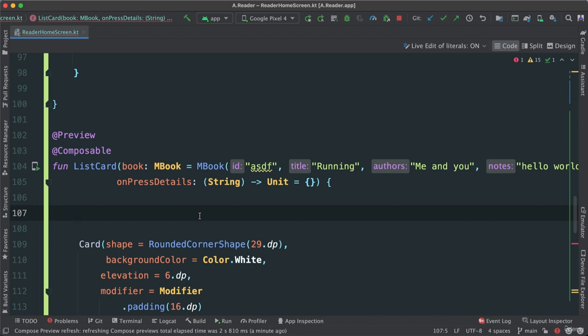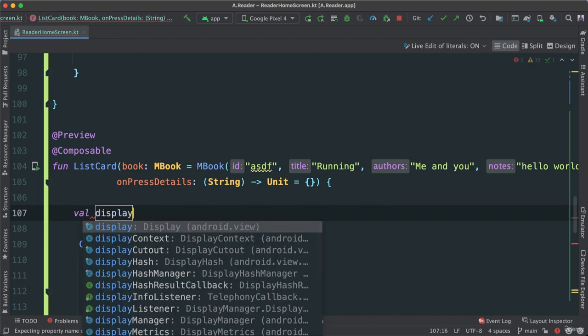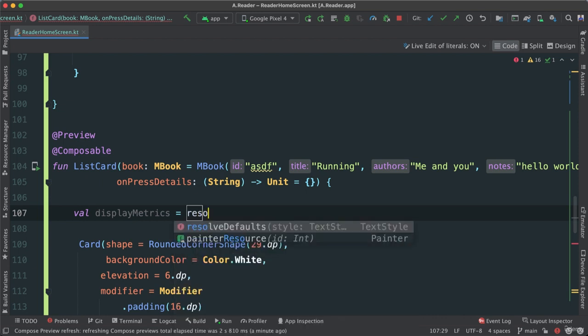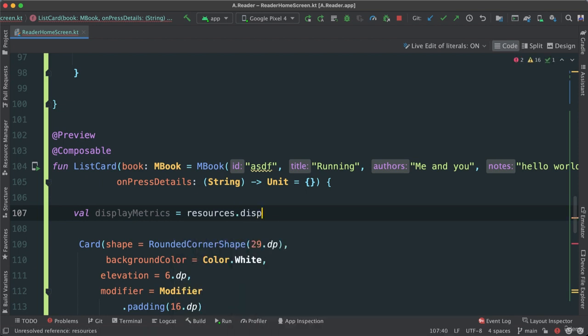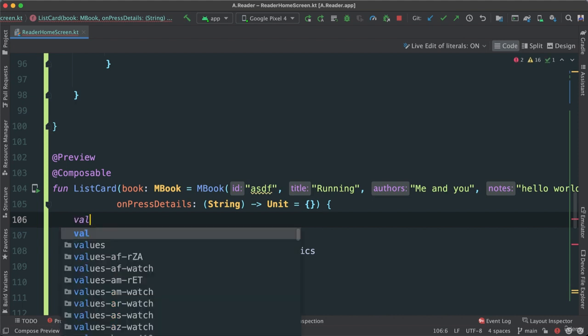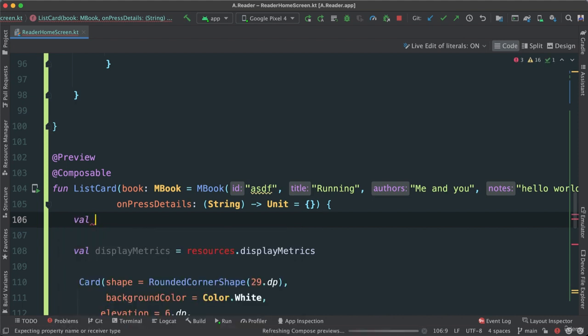So first of all, let's go ahead and create a val and call this display metrics, and this is going to be from resources.display metrics. Okay, so what is this about? Well, first of all, we need to create these resources, and before we even do that, we need to create the context, because we need to get the context class really of this entire composable, so it knows exactly everything about the drawing, about the information about this composable.